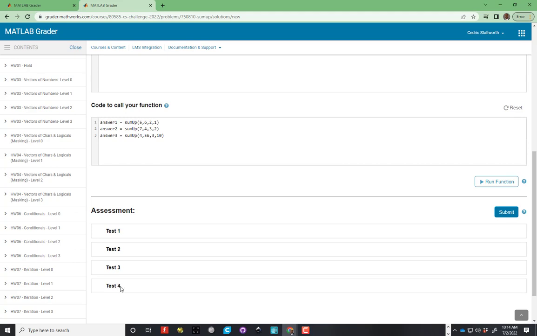This is a level 1 problem. So if you get all of them right, you'll get 1 point. If you get 3 of them right, you'll get 0.75 points. If you get 2 right, you'll get 0.5 points. If you get 1 right, you'll get 0.25 points. And if you get none right, then you'll get a 0, right?